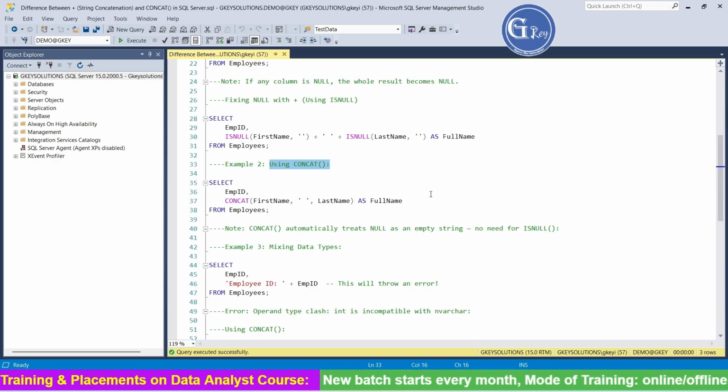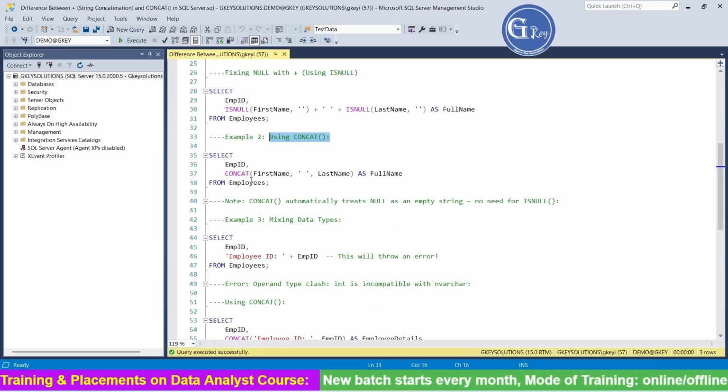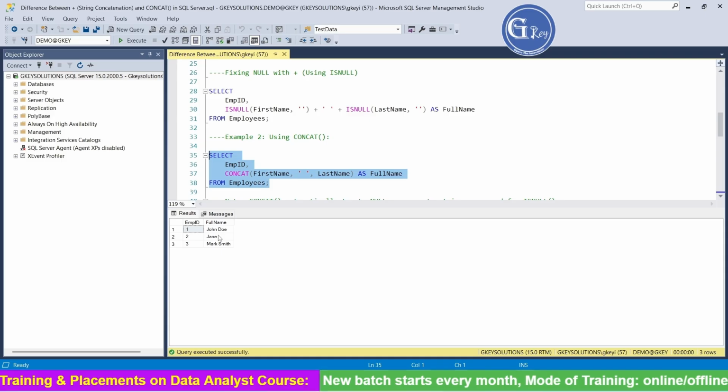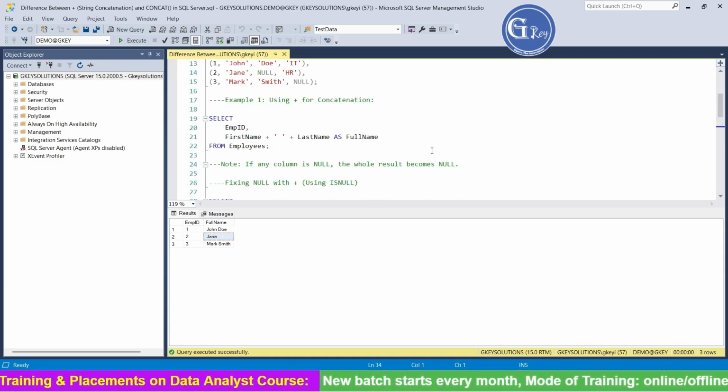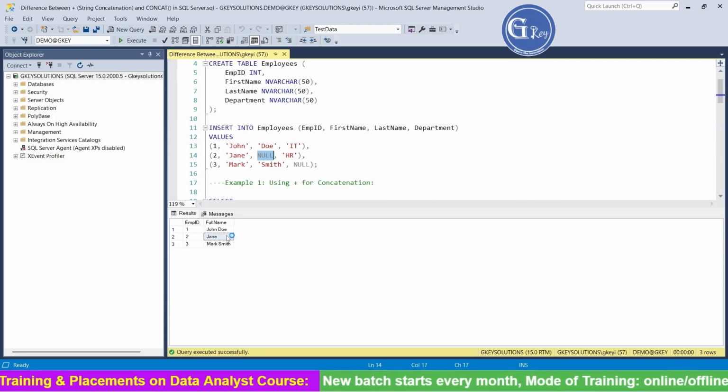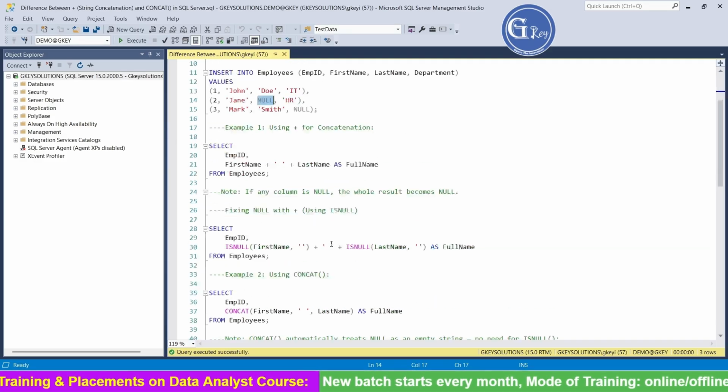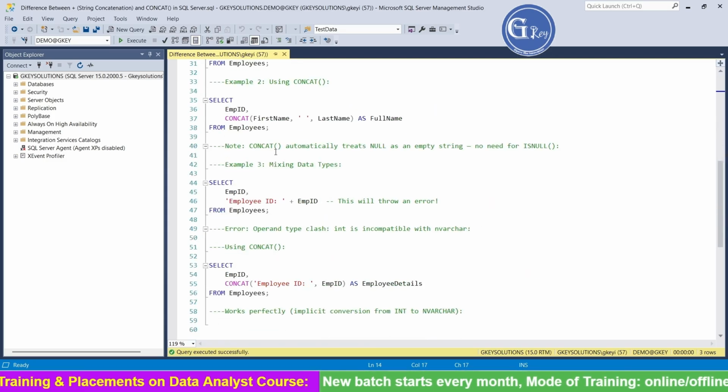Coming to the concat function, we have a query: employee ID, concat first name, and we are giving a space and concatenating with last name. Let's execute this one. Here in this scenario, even though the data has a null value, it is treating the nulls and taking the first name. In this way, there is no need to use the isNull function for the concat function. See, concat automatically treats nulls as an empty string and there is no need for the isNull function here.